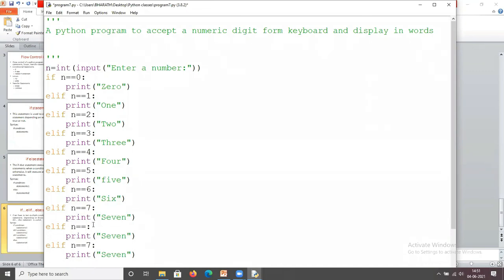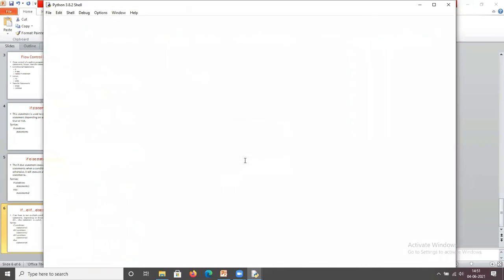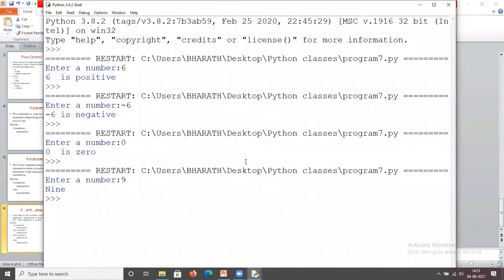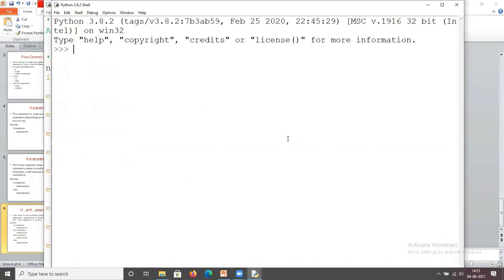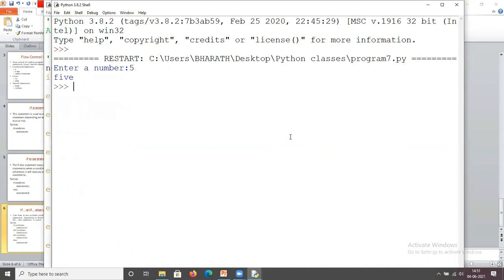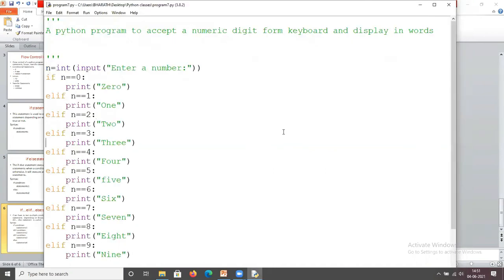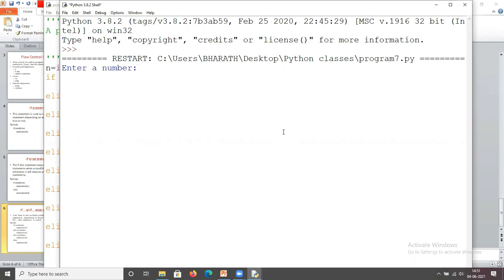If n equals 8, if n equals 9, you are going to print 9. Okay, we execute this program. Enter a number, I enter 9. It displays 9 as output. If I enter 5, it displays 5 as output. If I enter 1, it displays 1 as output.